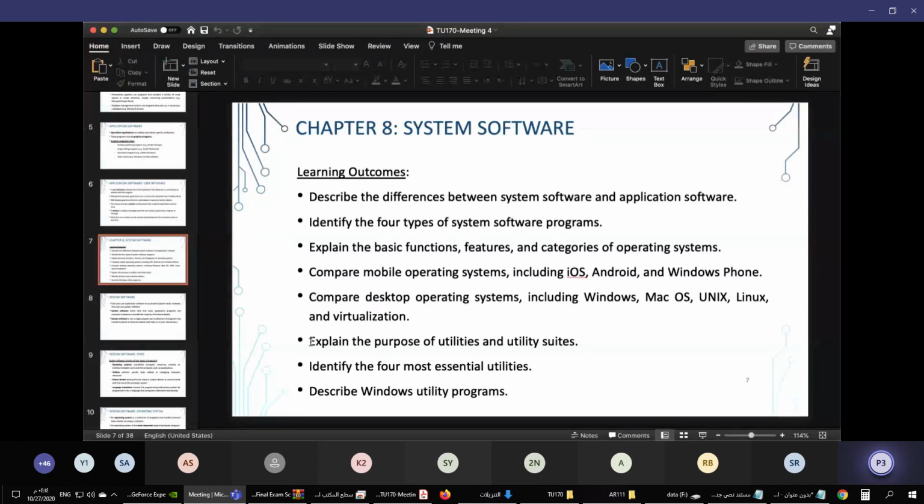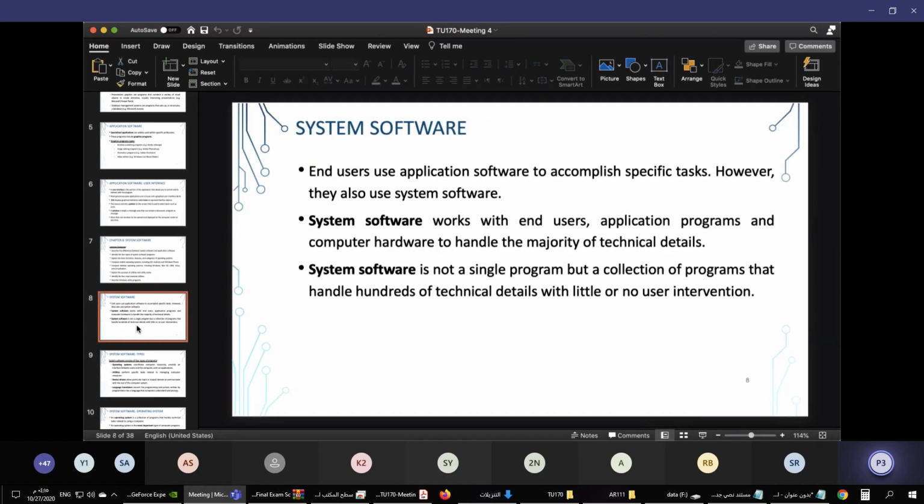Also, we will explain the purpose of utilities and utility suites. Also, identifying the four most essential utilities. Finally, describe Windows Utilities program. So let's start. What is system software?